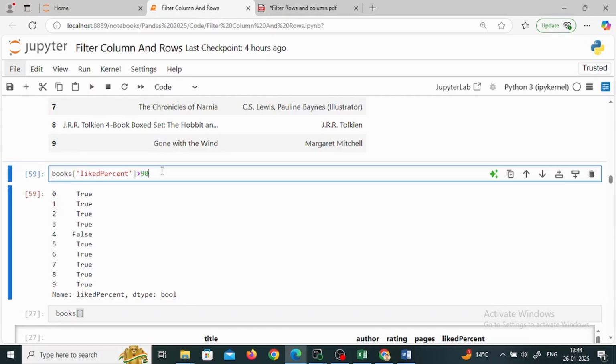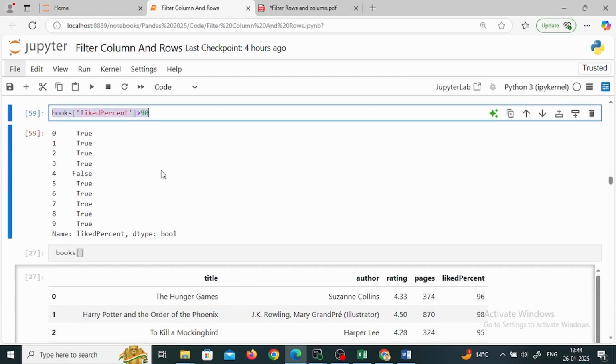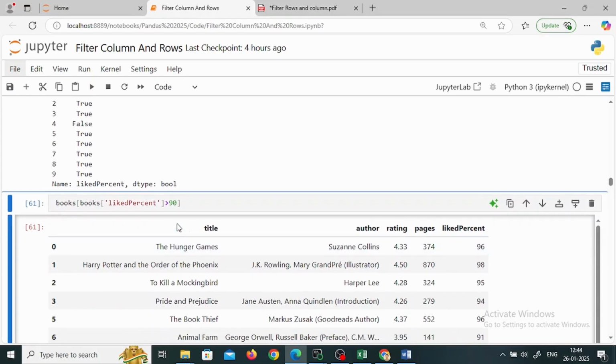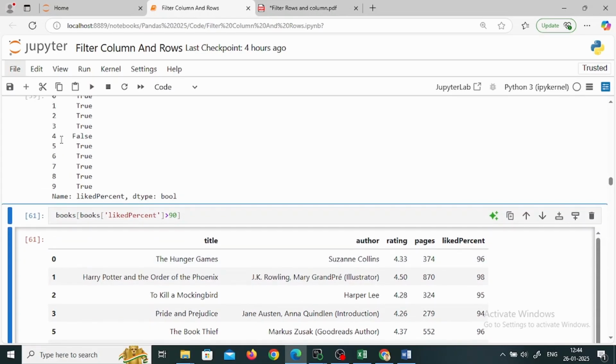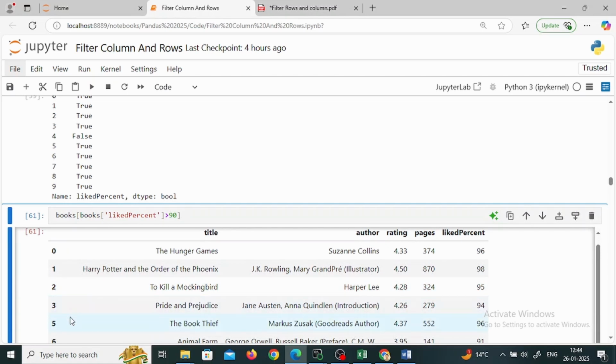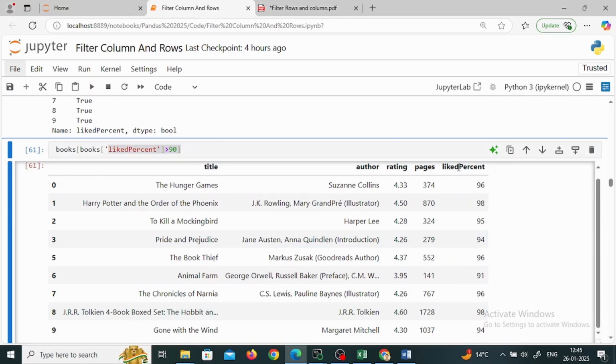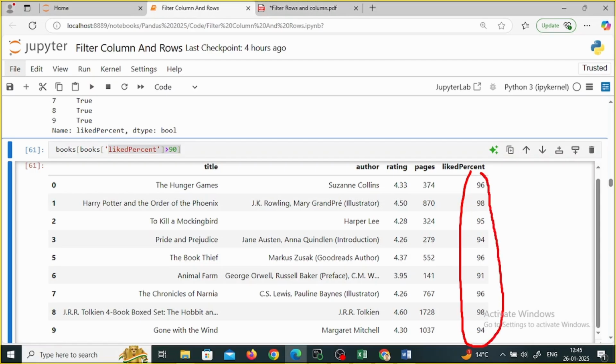Whenever we pass this series into the square braces and run it with Control Enter, you can see only the 4th index is not printing. After 3, 5 comes directly. And you will notice that the liked percentage column is always greater than 90. Please re-verify from your end, it is always greater than 90.